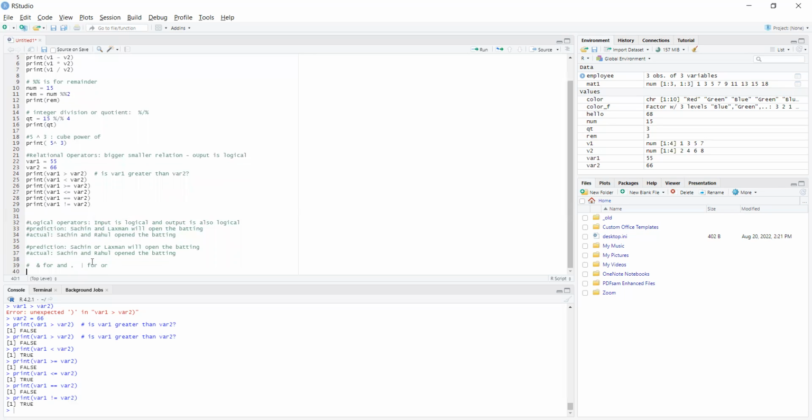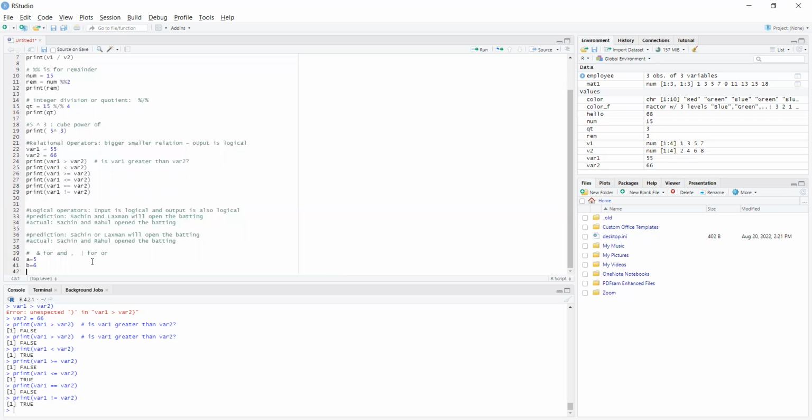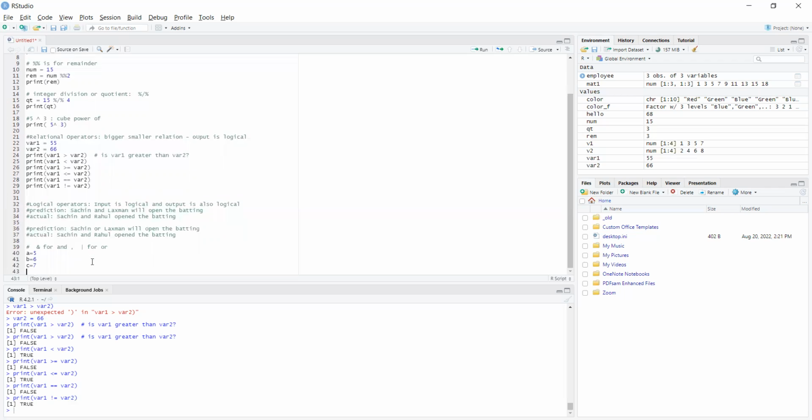So let's say A equal to 5, B equal to 6, and C equal to 7. Now I'm saying print A greater than B or B less than C. Of course you don't say or here, you put the bar, the pipe, for or. Now, what do you think the output will be?